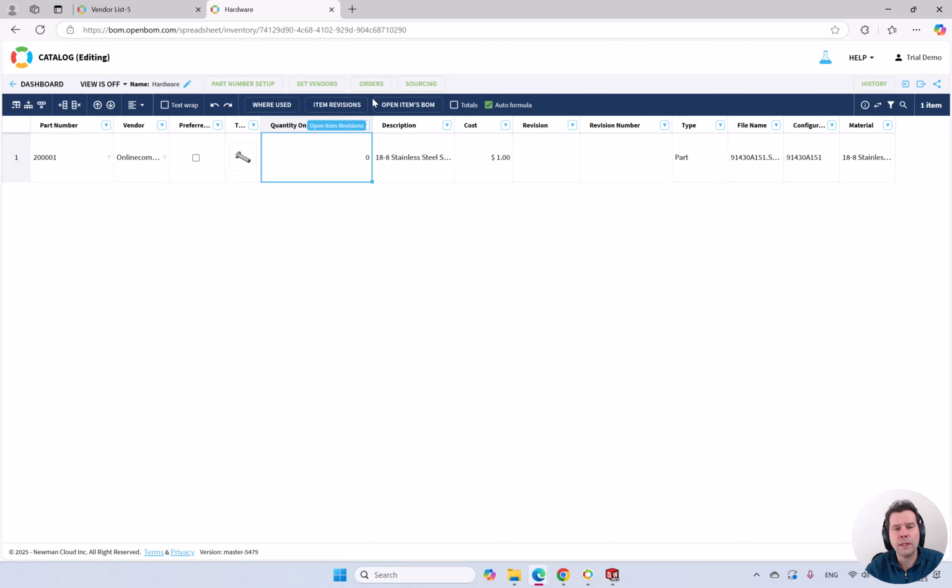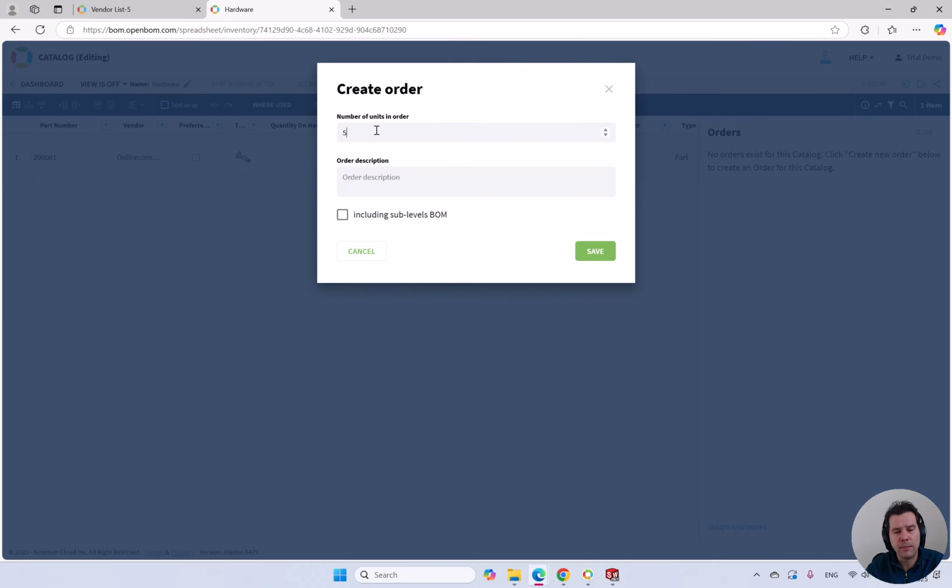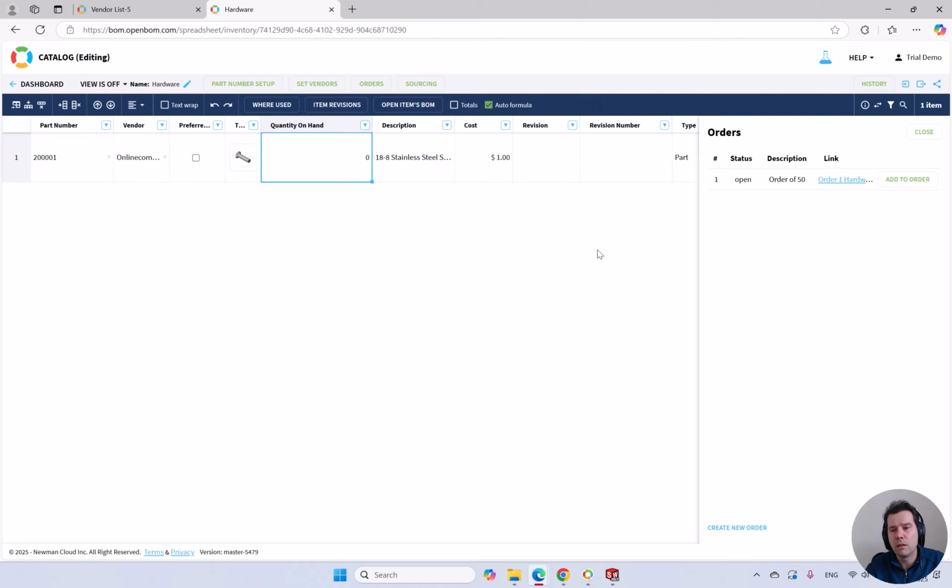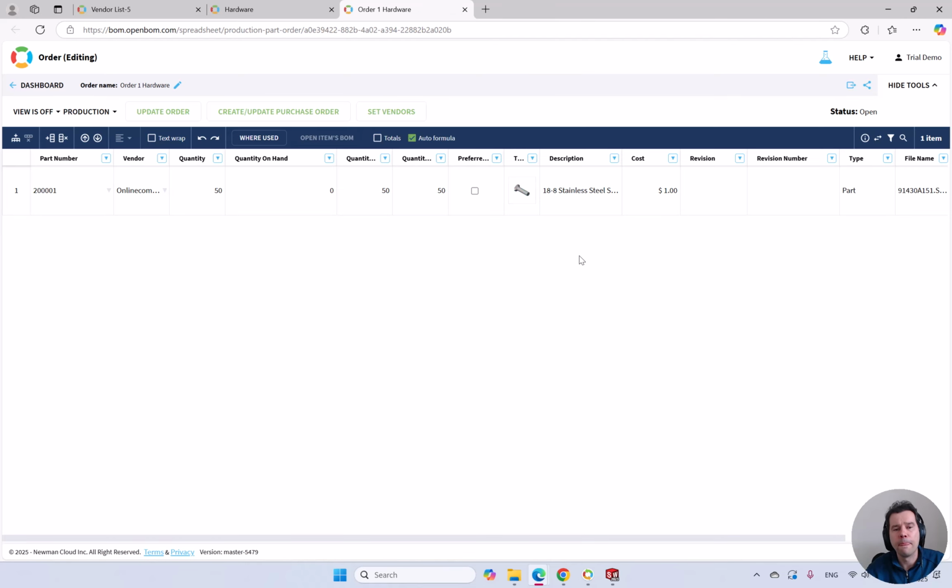I can order these components up front, and you can do that directly from the catalog, creating a new order and adding, for example, some quantity to order. Okay. So we can just create an order directly on the catalog and then fulfill that order by submitting. So the order will have the quantity of components. I can click on Create Update Purchase Orders. This will create a PO to the vendor.